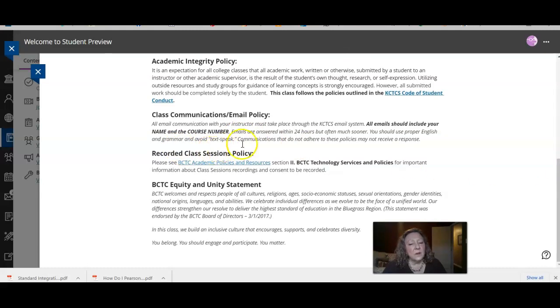All of your communication with me should be done through your KCTCS email, not through a Google account or a Yahoo account or some other account. It should be done through your school account. Just as work communication in a work environment that has its own email, you would use that email and not a personal email for that. So just read that, pay attention to that.